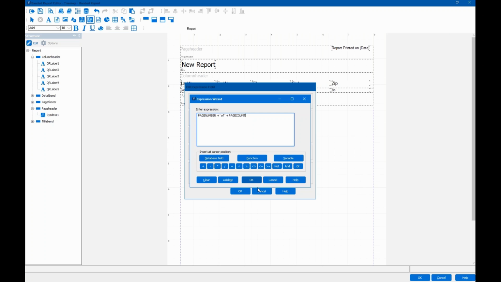To confirm that the expression is constructed properly, we're going to click on validate, and you can see our results are page 1 of 0. And this is just a test, so it's not showing the correct counts, and that's fine. We just need to make sure that there are no errors. Alright, so we'll click OK.